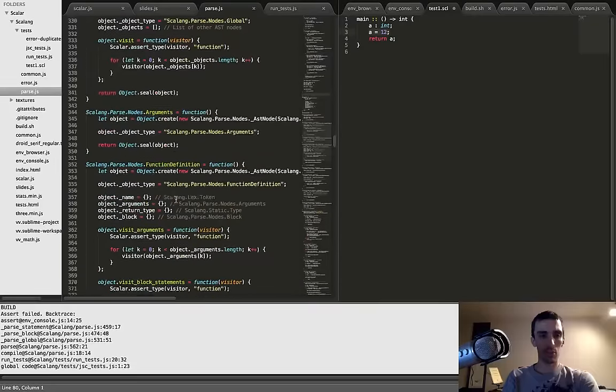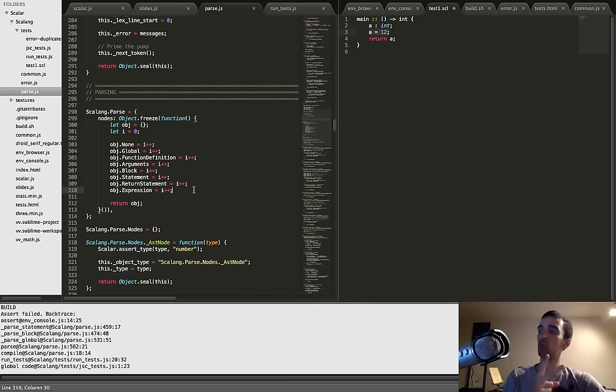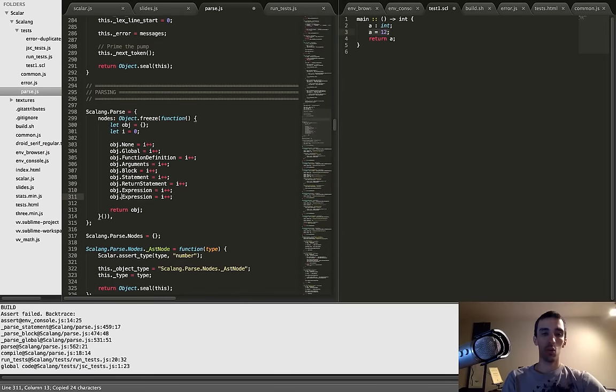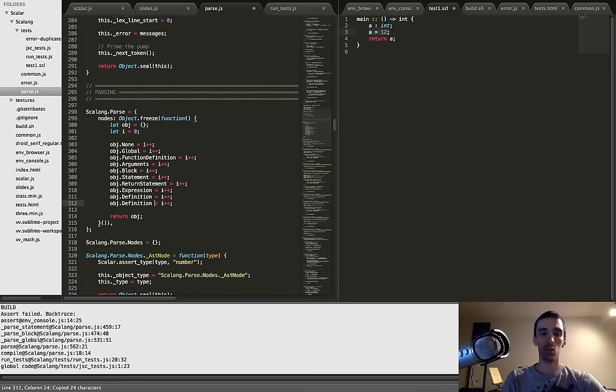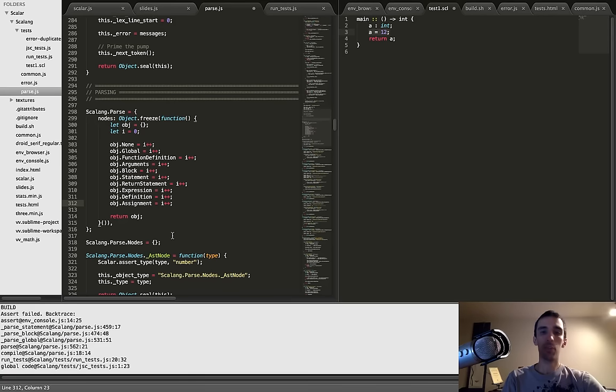So back down to the parser. All right. So we have to create two new AST node types. One for definition, we're defining a variable, and one for assignment. And both the definition and the assignment are going to be expressions. Is that true, or should the definition be a statement? Can a definition be part of an expression? I don't think so.